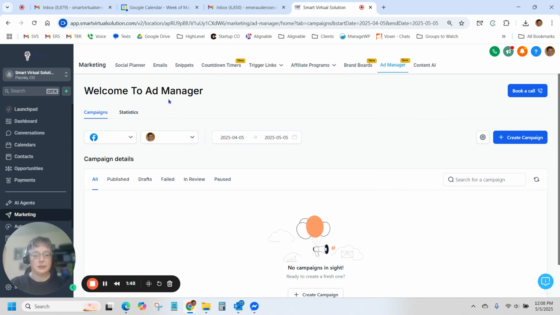I am in the ad manager, but you can find it by going over to the left-hand side of your screen, and you're going to be in marketing. And up at the top, this is where you would normally find your social planner and your emails. You're going to go over to ad manager. If you already have access to this, if you're already paying for this service, your screen would look like this. If you have not subscribed, then your screen is going to look a little different. It's going to provide you with that pricing and that information about getting set up. If you have questions, if you need setup assistance, please let me know. I'm happy to help with that piece of it. We can take a look at that.